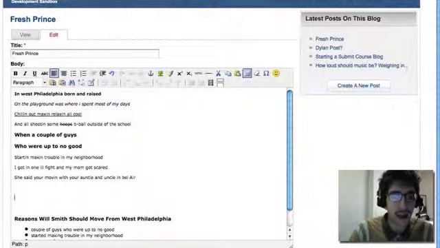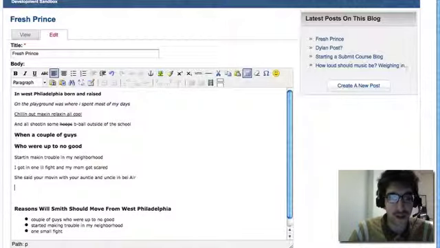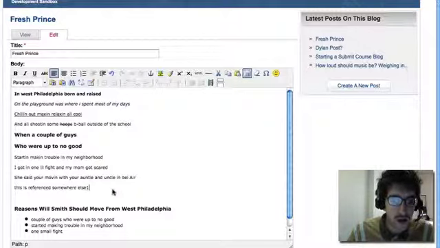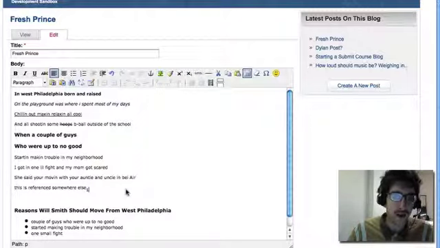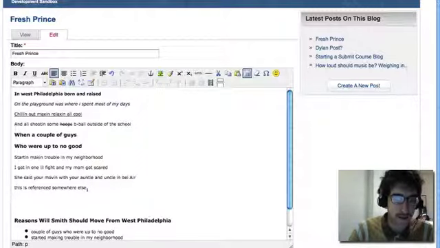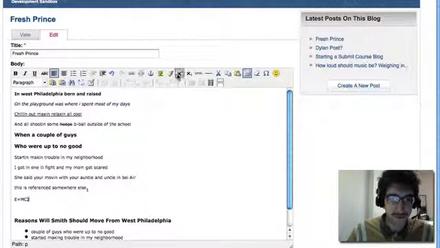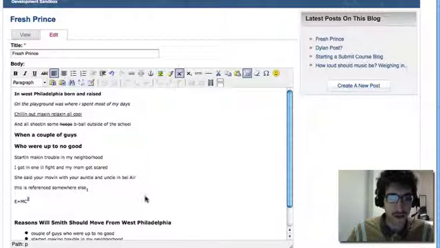So if you have an annotation or a list of annotations at the bottom, this is referenced somewhere else. You can just type in number 1 or number whatever, and there you go. You get your subscript there. And then for superscript, E equals MC squared. You would select the 2 and hit superscript.